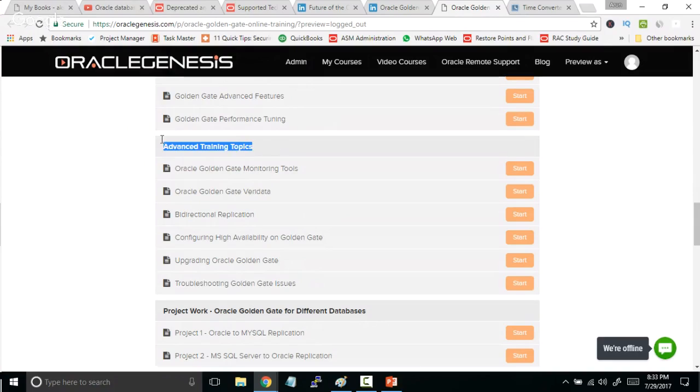These are for the experienced people. Even if you don't have DBA experience, definitely after the beginners topics, this will interest you a lot. We'll actually start off with the Golden Gate monitoring tools. What are the tools you can use to monitor your replication? Then what exactly is Oracle Golden Gate Veridata? Again, this is also a monitoring tool.